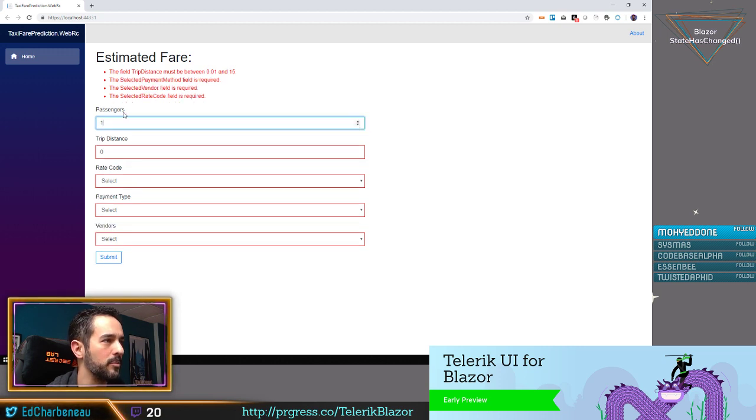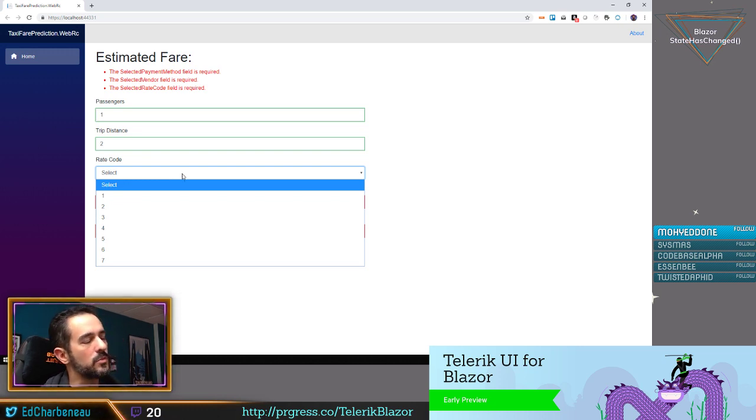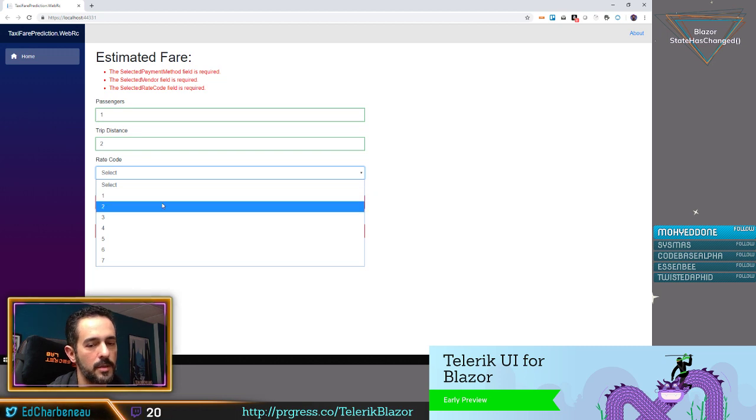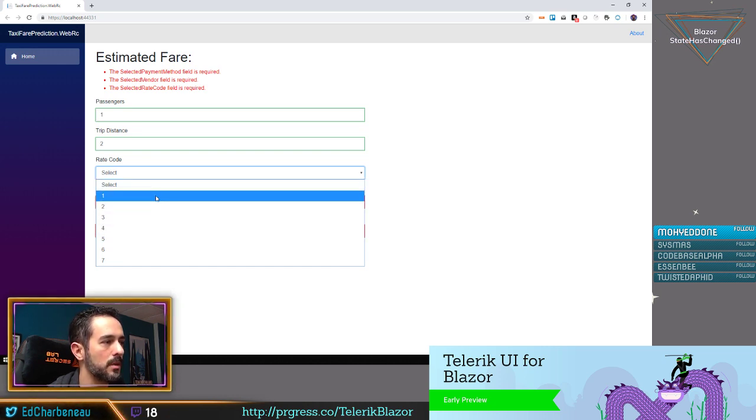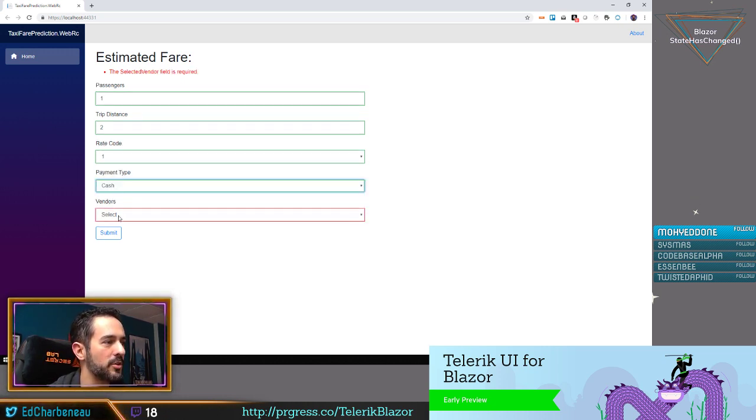So we can tick this up to 1 passenger. We can say the trip distance is going to be 2 miles. We can give it a rate code. I haven't quite done the right discovery on the rate codes, but I believe these are like time of day type of things. So this would be like morning commute, rush hour, middle of the day type of stuff. I don't know which ones correspond to what yet. So we'll just choose rate code 1. We have payment type, cash and credit. That can have influence on what your estimated fare is.